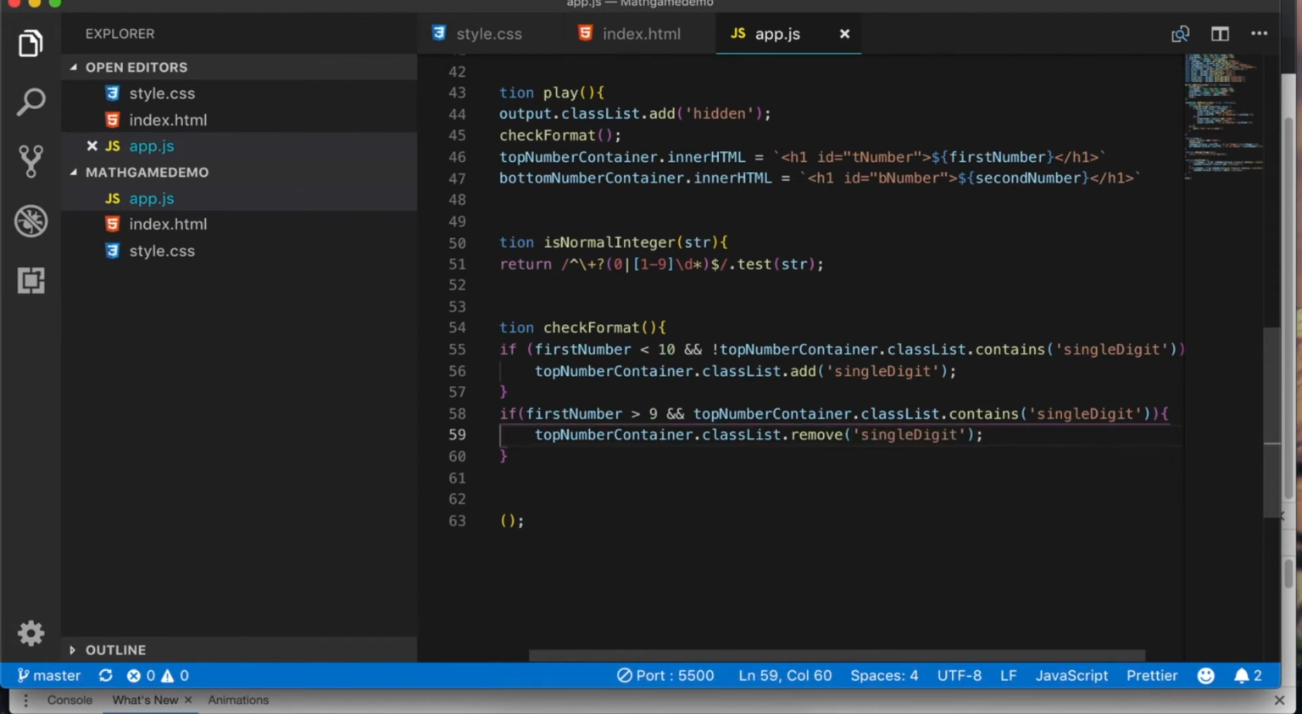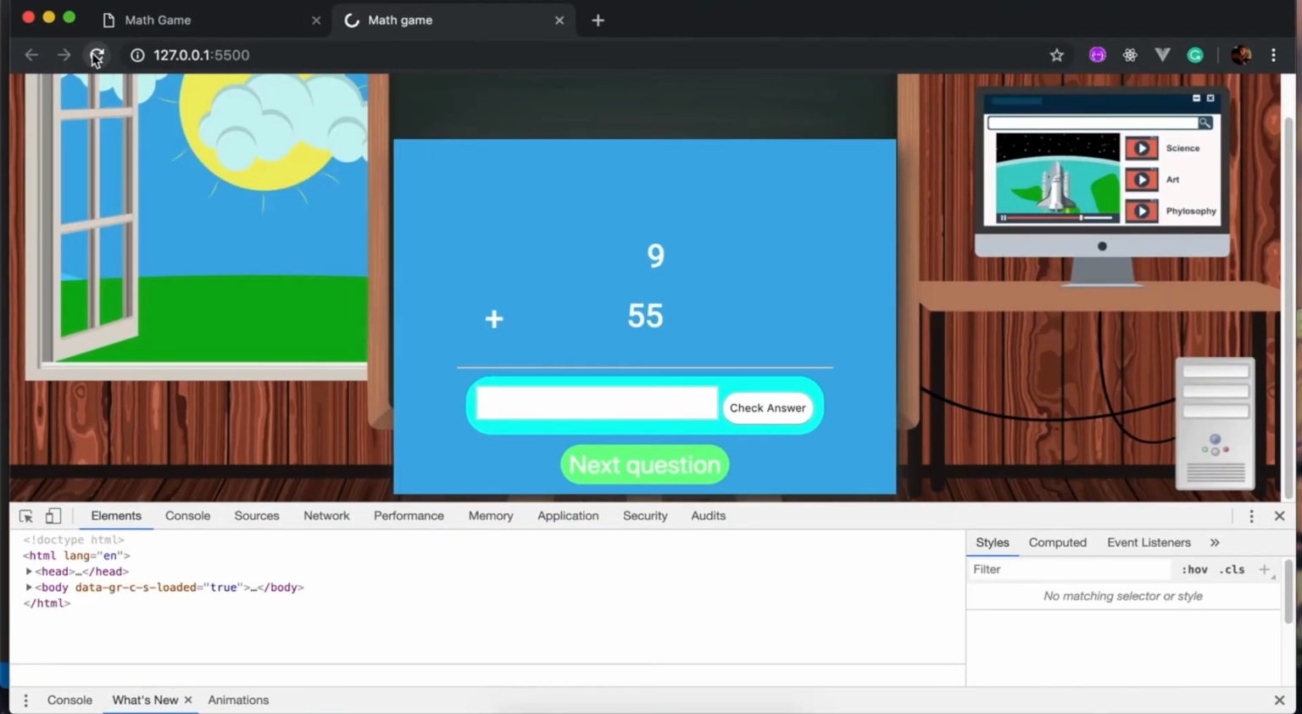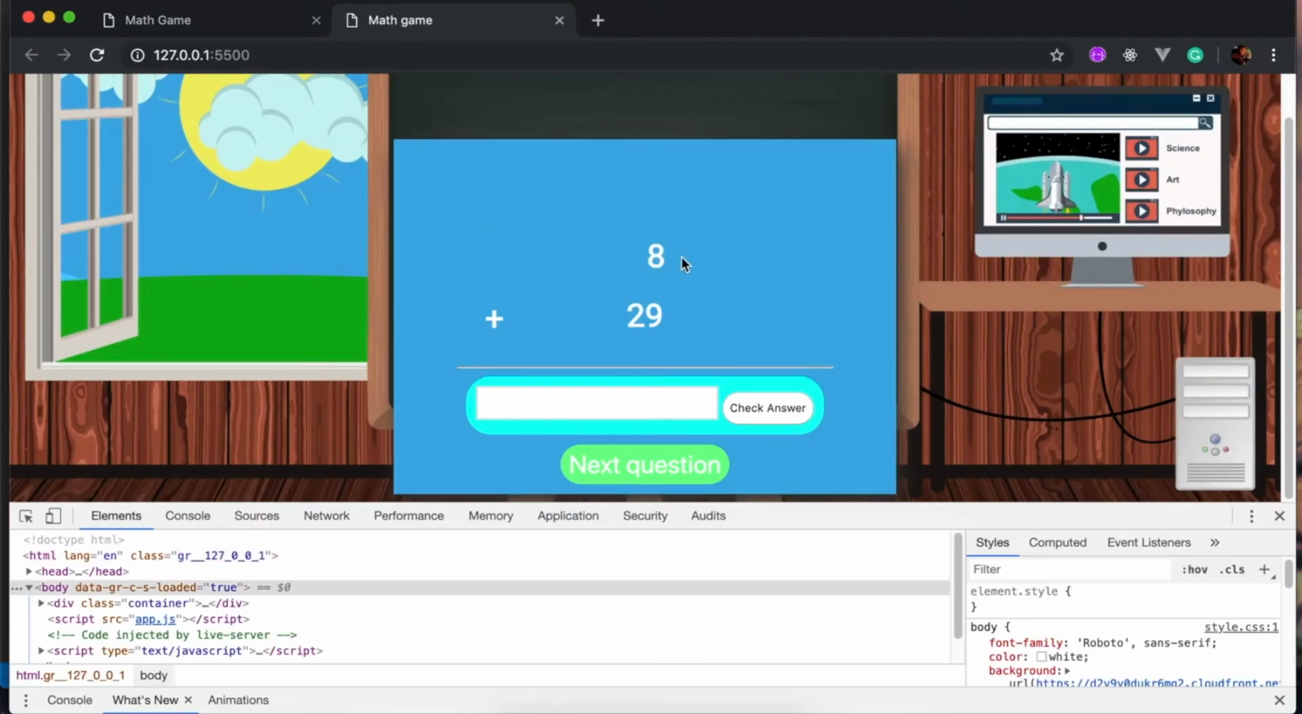So what exactly did I do? Okay, so if the first number, being the top number, is less than 10, and it doesn't have the class list of single digit, then I want to add that class list of single digit. So if we look now, you can see that I'm lucky it's already getting generated. It's a single digit. It's no longer on this side, it's now on this side.